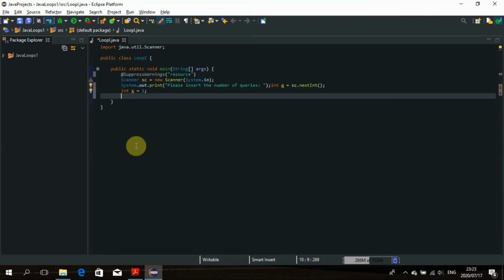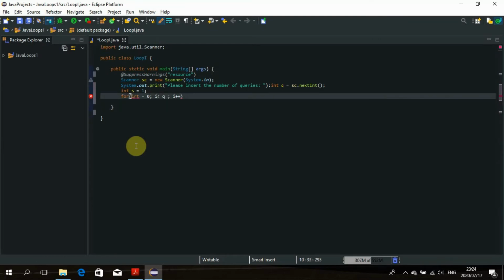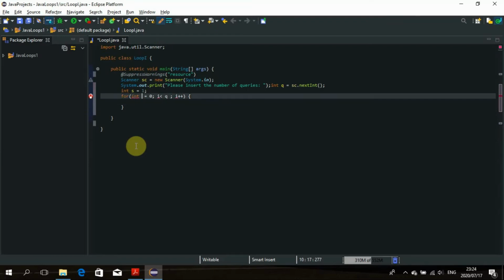Okay, let's write the for loop: for int i starting from 0, i is less than q, i plus plus, we are incrementing here. Okay, what are these brackets? What's going on here? Oh, okay, now let's finish it there. I didn't declare it, I just said it.